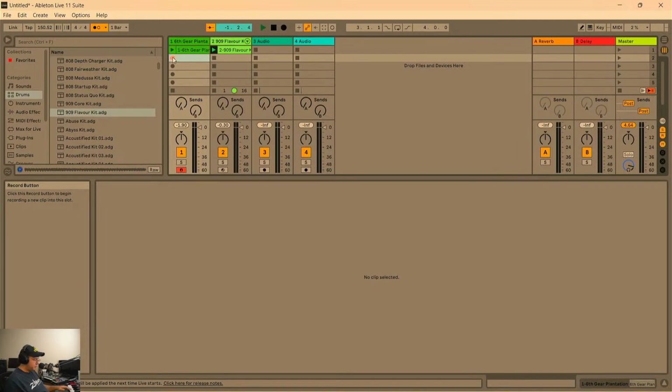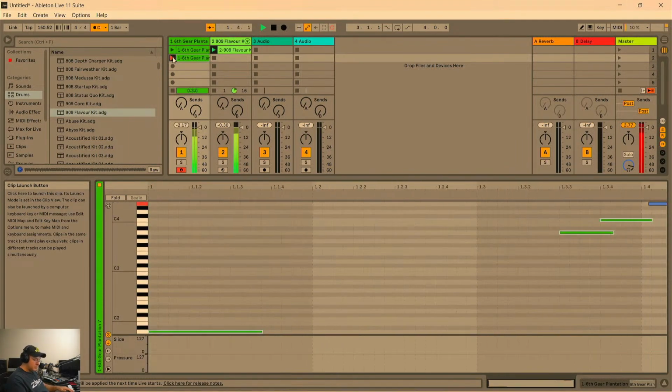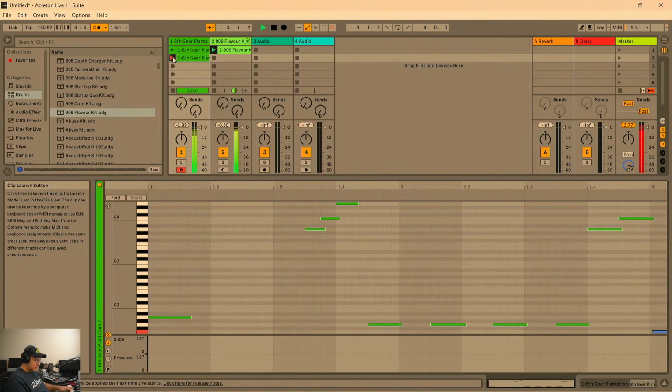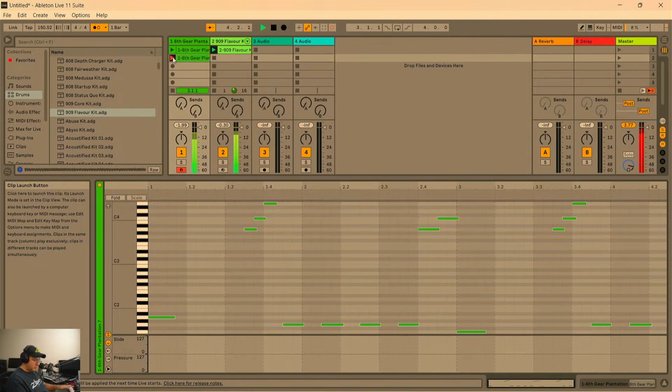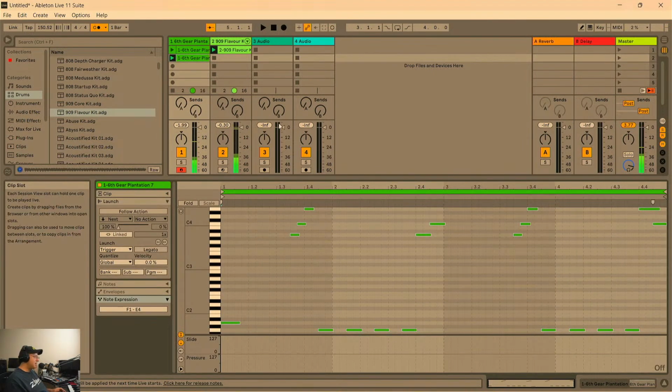Let's record. And let's see if that... It looks like it quantized it. Let's see if it did it properly. Okay, cool. Now we're having some fun.